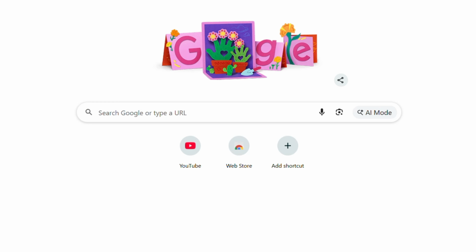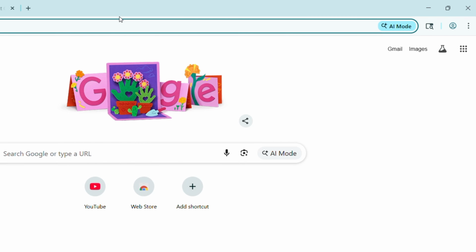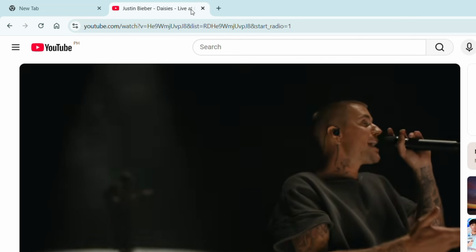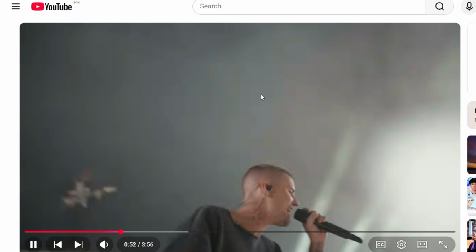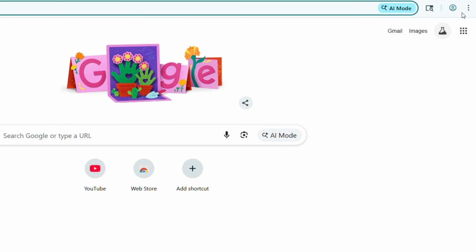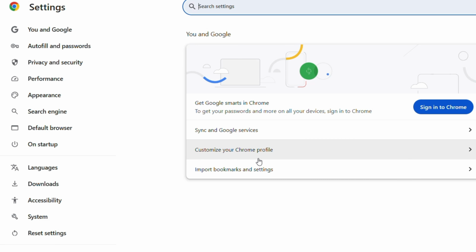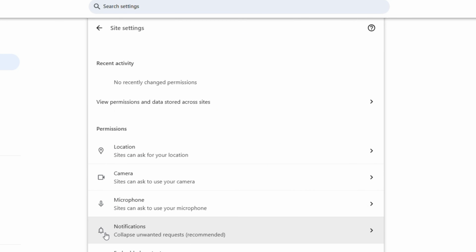In this video, I'm gonna teach you how to fix music or sound not working or playing here in Google Chrome. So for example, we have this and we play this video on YouTube, and as you can see, there's no sound, right? So what we're going to do is click the three dots, go to settings, and under the privacy and security, go to site settings.